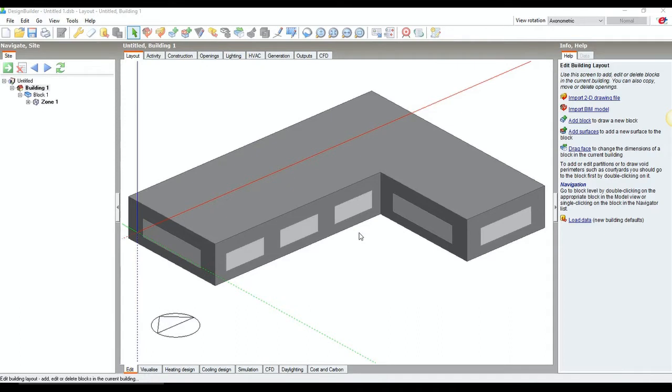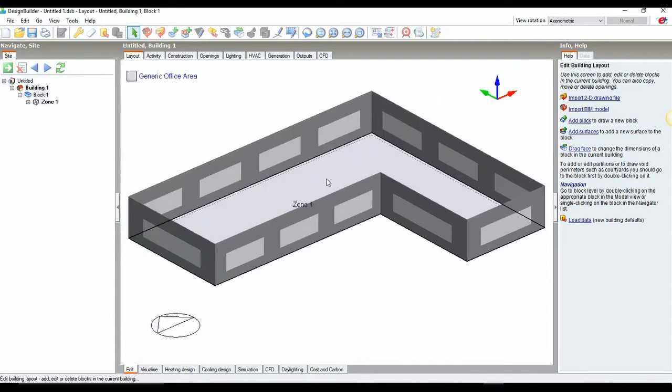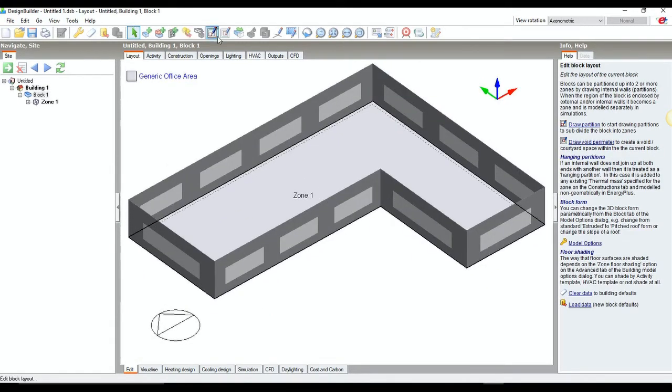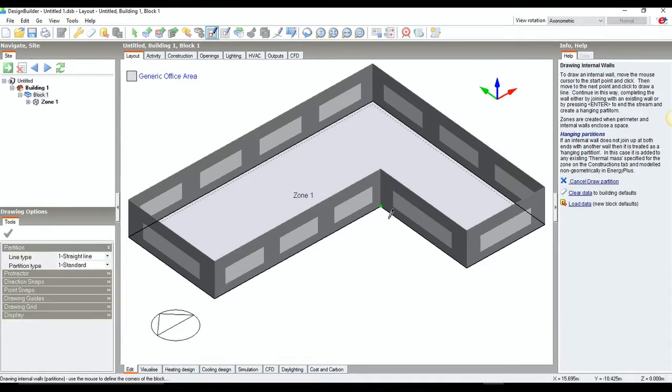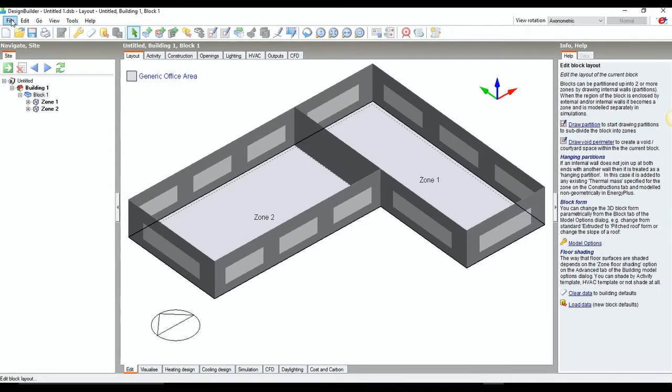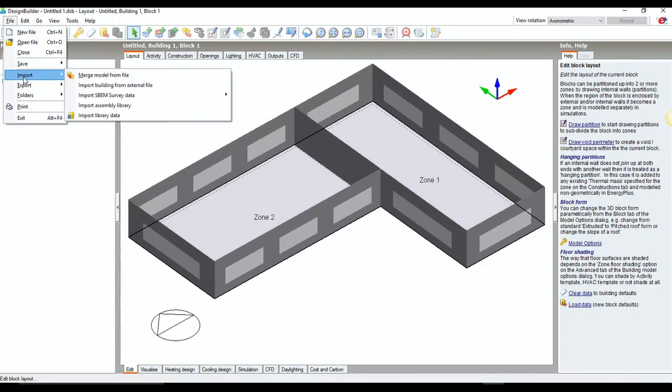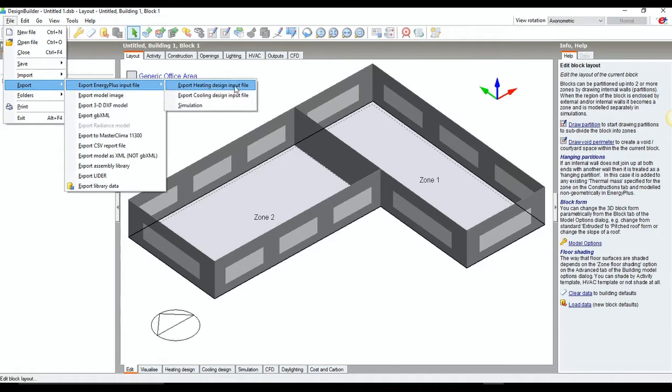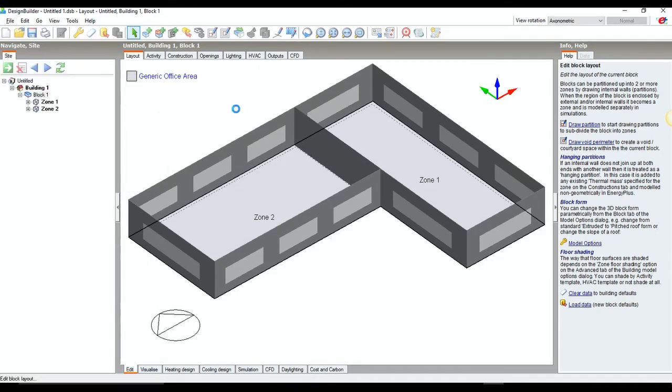For analyzing the thermal comfort and comparing with other building forms or other settings, we have created another building with an L formation, and this building so far has 1 zone. We'll make it 2. So if we just create, now it has 2 zones, and now we'll export the simulation.